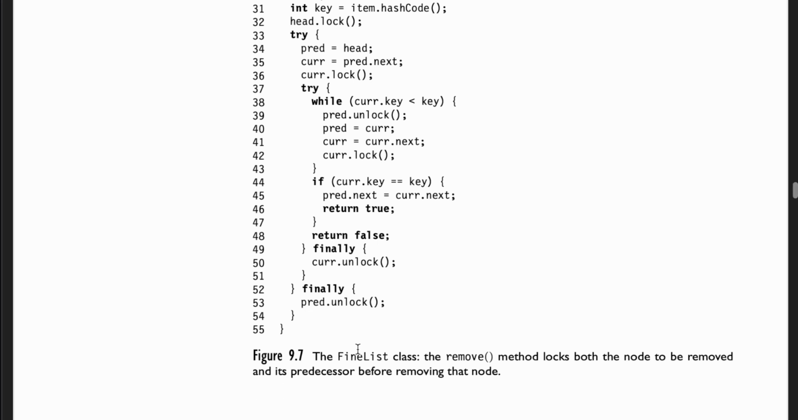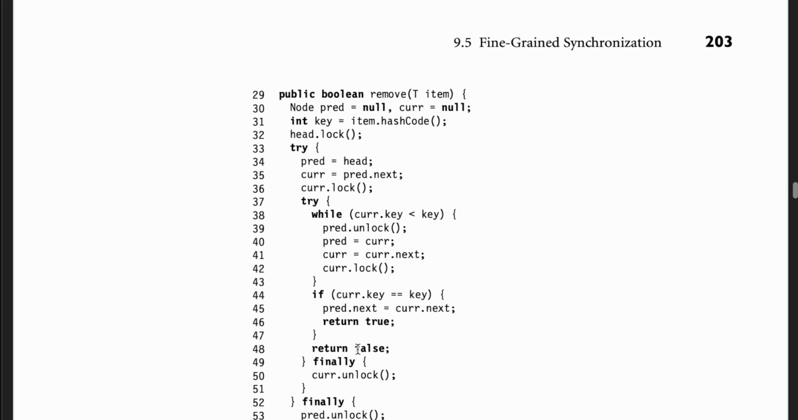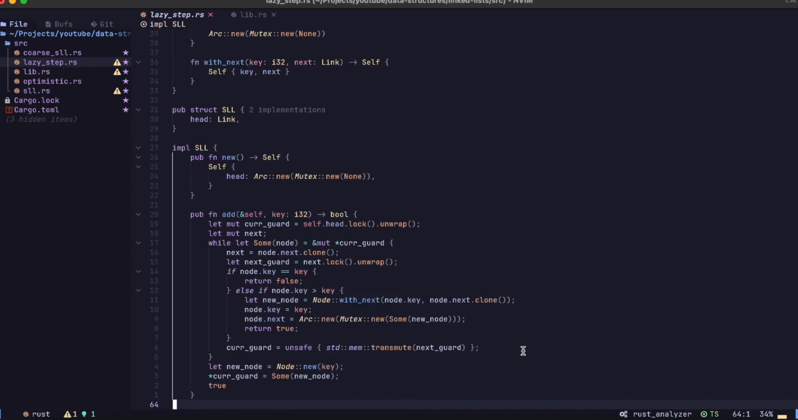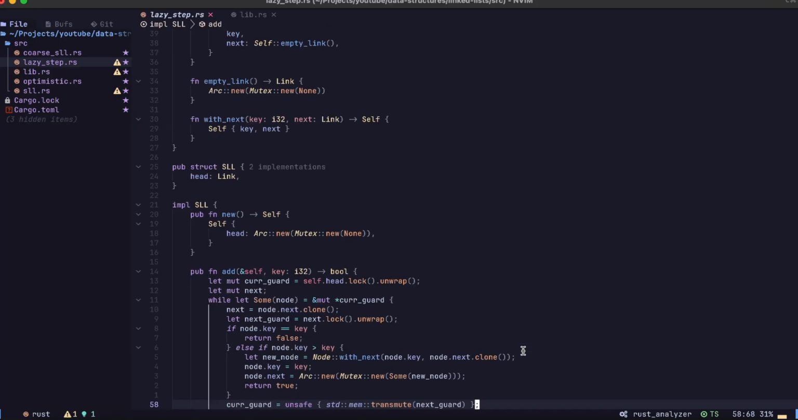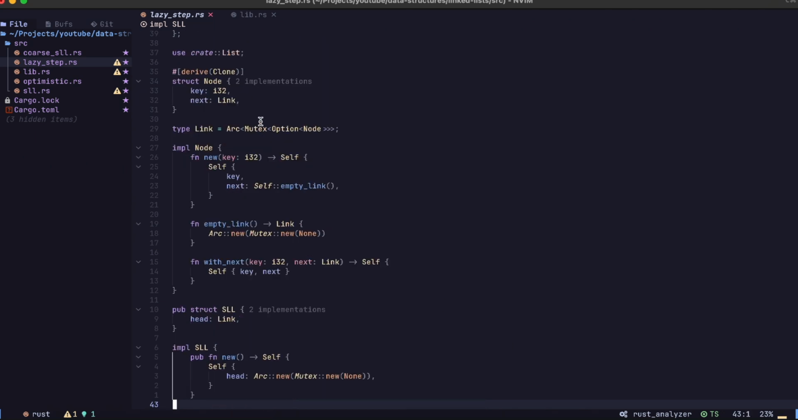Okay, so this is going to present a challenge in Rust, as we will see how to perform handover locking. And that's going to be the biggest focus of this video. Let's see how we can implement this fine-grained synchronization in Rust. Right, we can see that from our previous implementation, the node has changed.